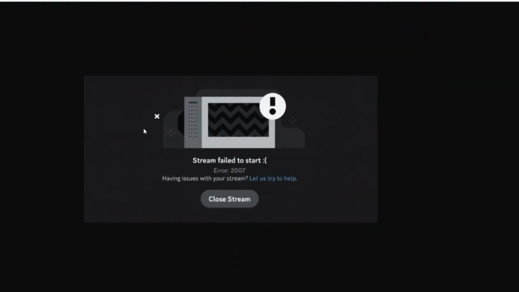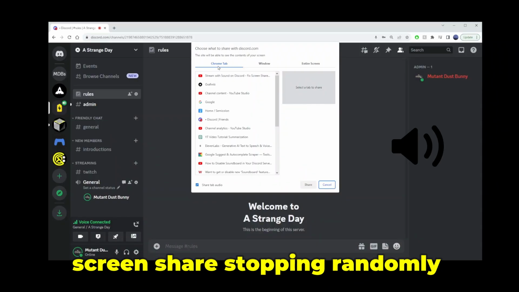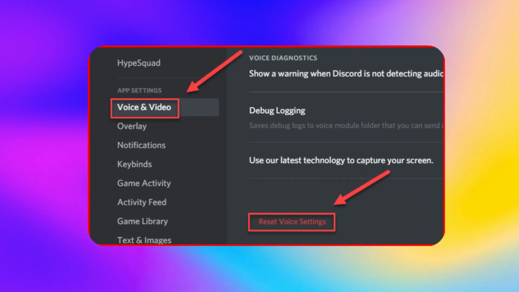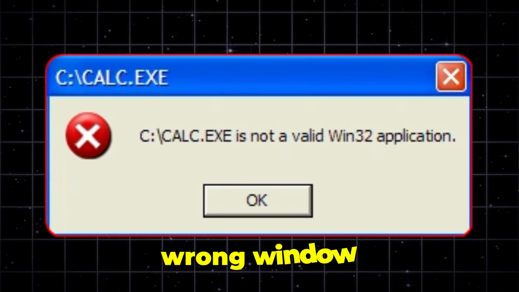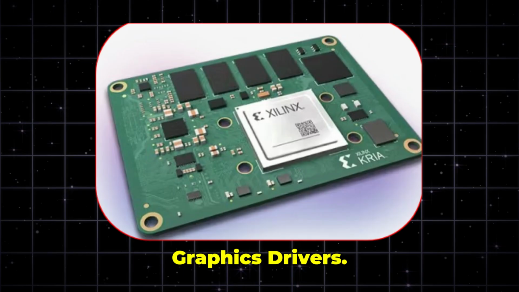In this guide, we're going to fix the two most common Discord streaming issues: screen share stopping randomly and screen share with no audio. These problems usually occur when Discord cannot properly capture system audio, when the wrong window is being shared, or when hardware acceleration conflicts with your graphics drivers.